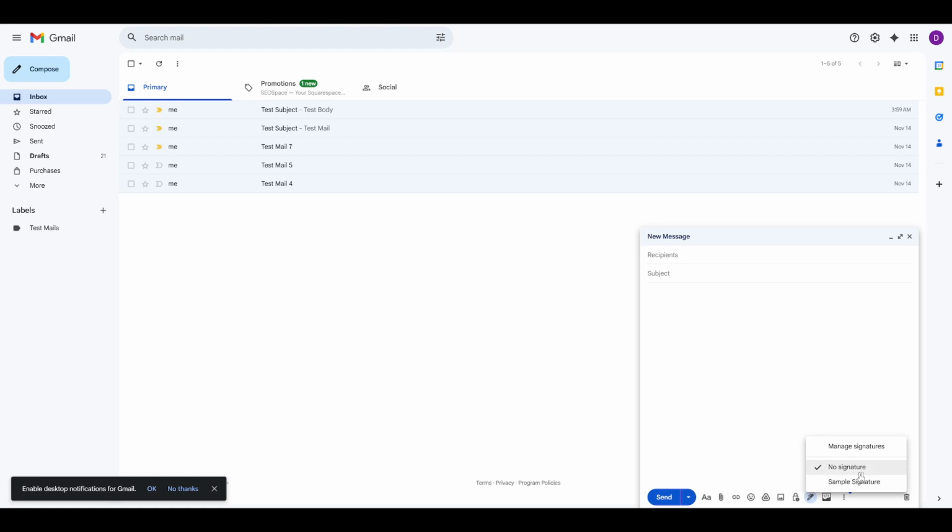The great thing about this feature is its flexibility. You can set up different signatures for different purposes, say one for personal emails and another for professional ones, and quickly switch between them as needed. Once you select your signature, you'll notice that it automatically appears at the bottom of your email draft.